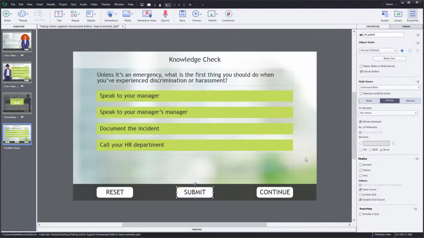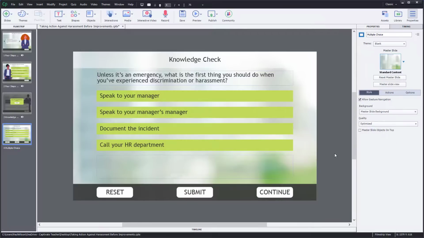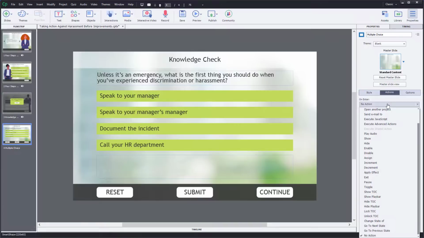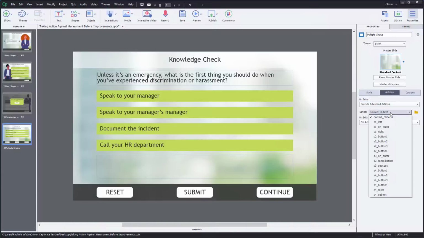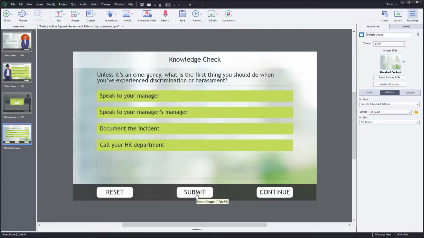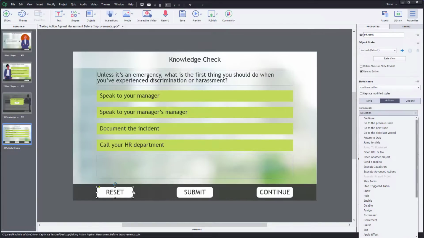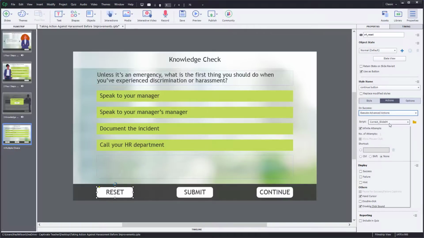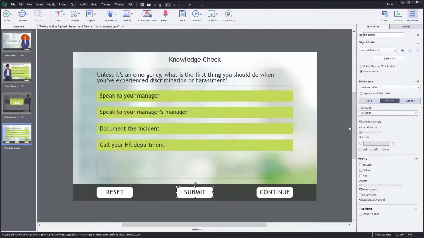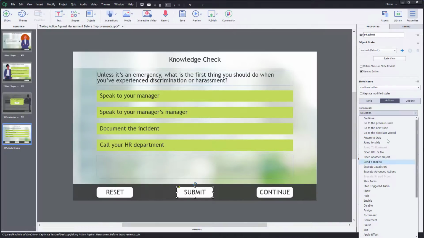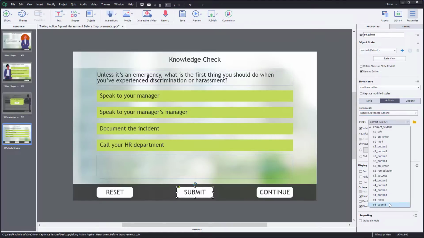Now what we want to do is make sure that these advanced actions are assigned to everything we need them to be assigned to. So our onEnter action will also be that same function as the reset button. So let's execute advanced actions. We'll make sure that we select our S4 reset advanced action. And we'll select our reset button. Again, the same advanced action, execute advanced actions, and we'll choose S4 reset. We'll select our submit button and make sure that we're running the advanced action for S4 submit.